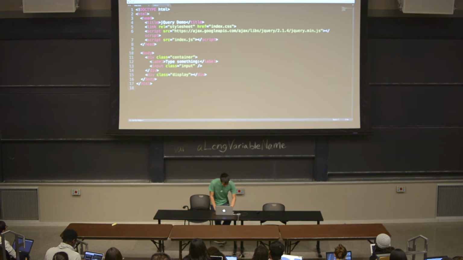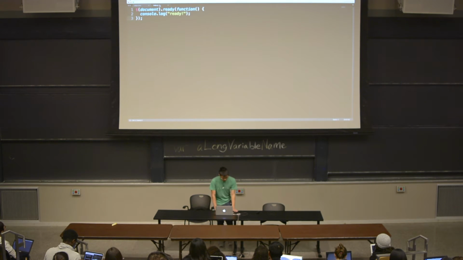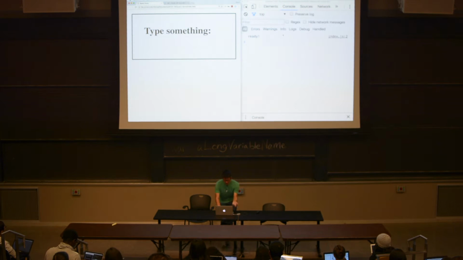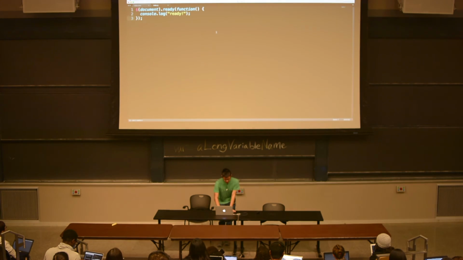Okay, so let's look at our index.js file. Right now it just looks like this, very bare bones. When the document is ready, we'll just console.log "ready" to the console, so we can see how that works here. Okay, so in our console, if we refresh, then it prints "ready" to the screen. All right, so now we're ready to write some code.